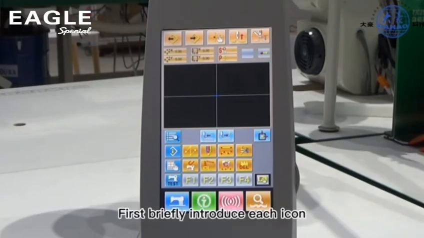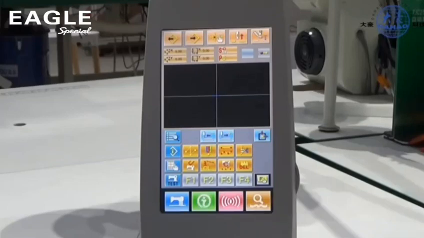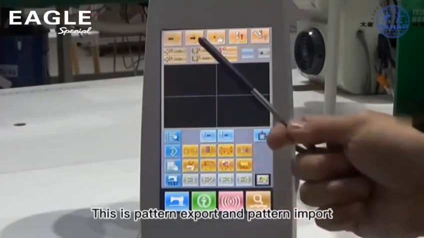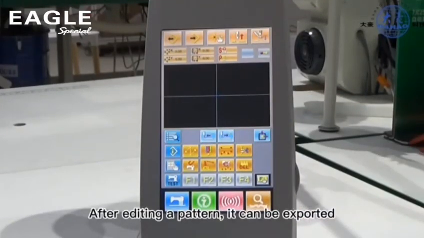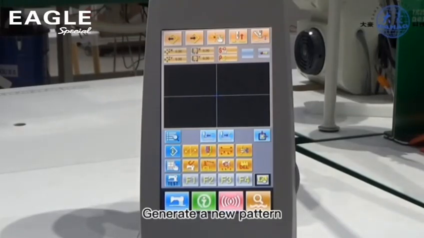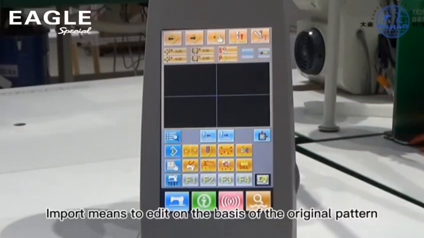First, let me briefly introduce each icon. This is pattern export and pattern import. After editing a pattern, it can be exported to generate a new pattern. Import means to edit on the basis of the original pattern.